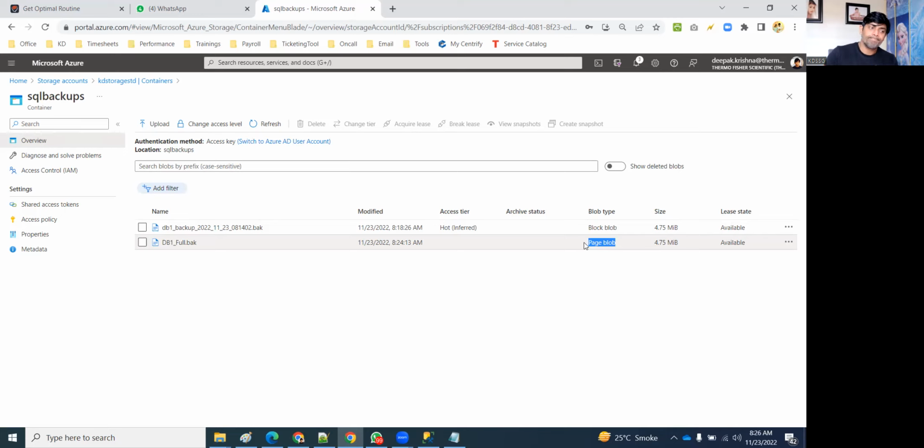Sir, at surface level, what is a blob? What is a page blob? What is an append blob? I'll explain. I am done, sir. Surface level.